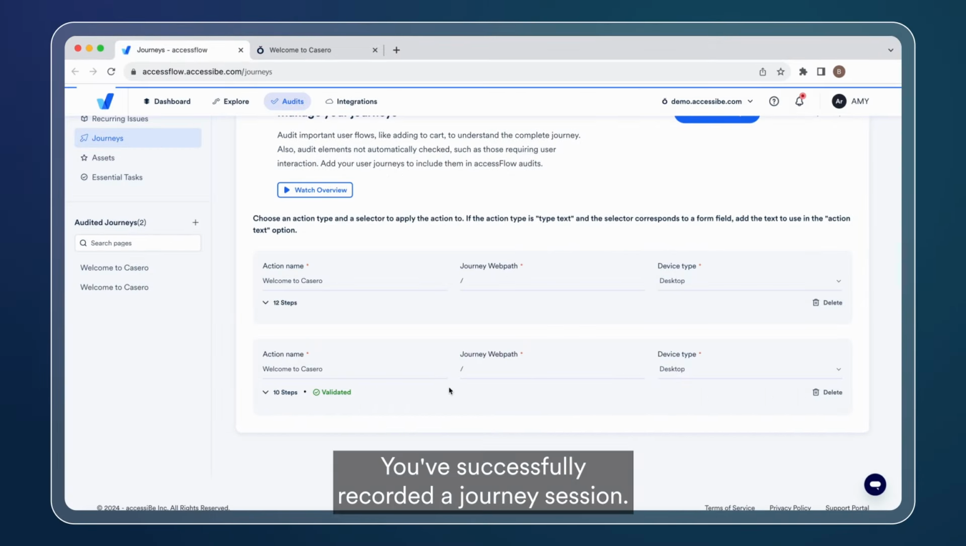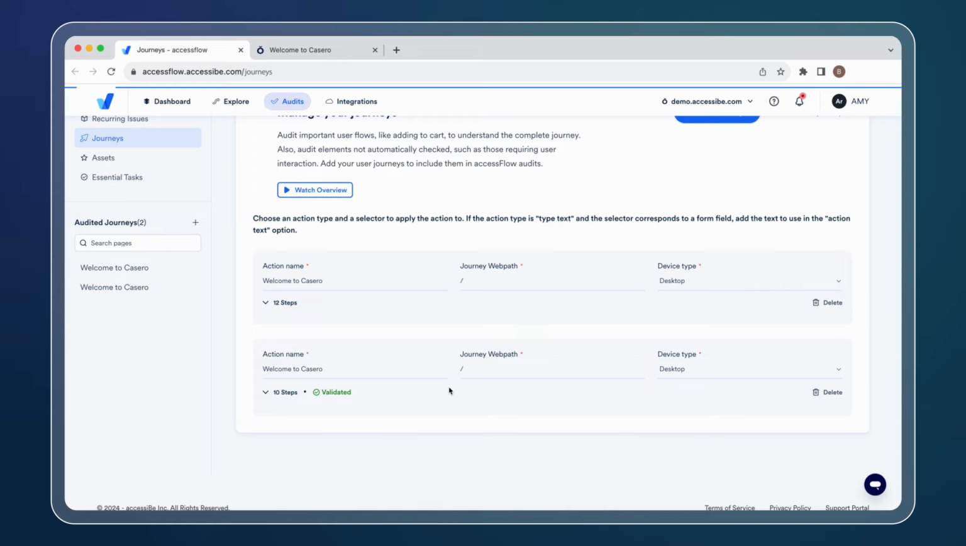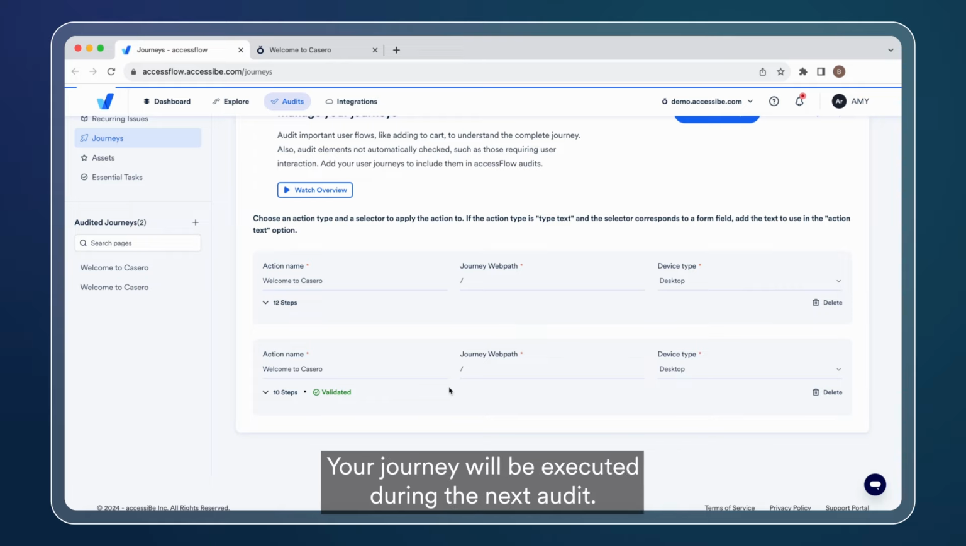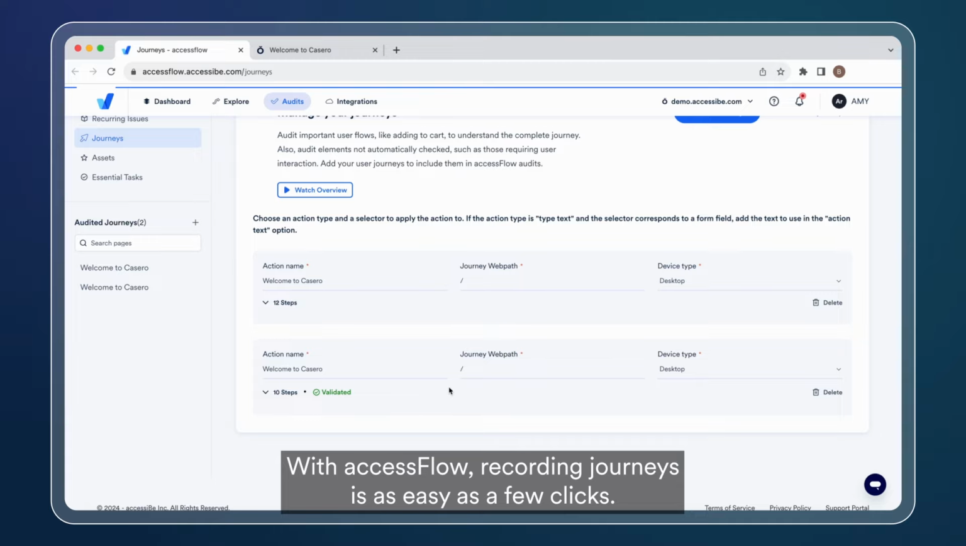And that's it. You've successfully recorded a journey session. Your journey will be executed during the next audit. With accessFlow, recording journeys is as easy as a few clicks.